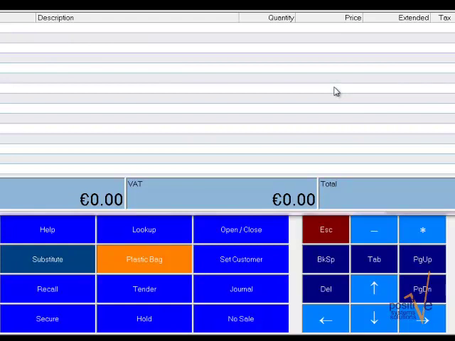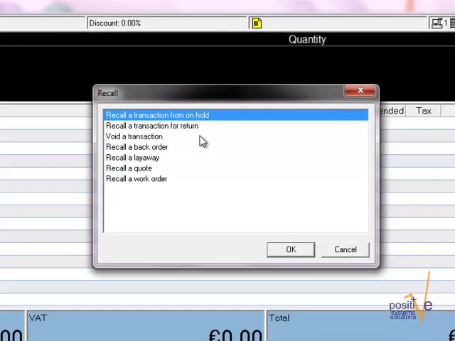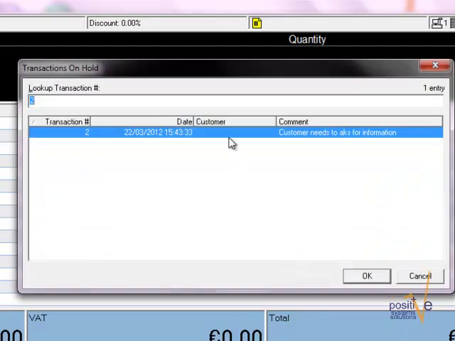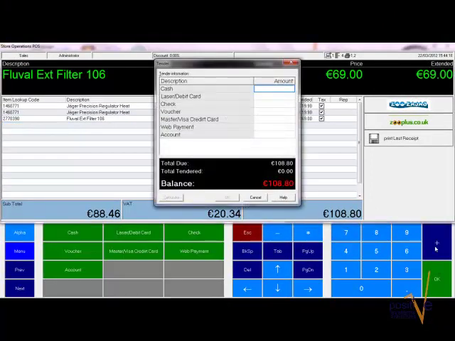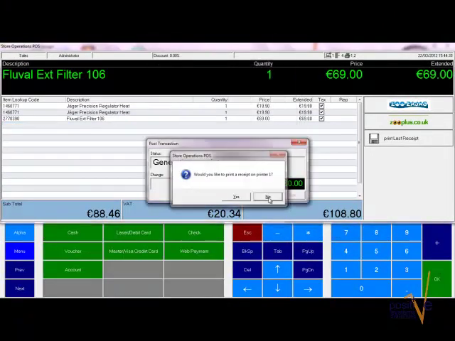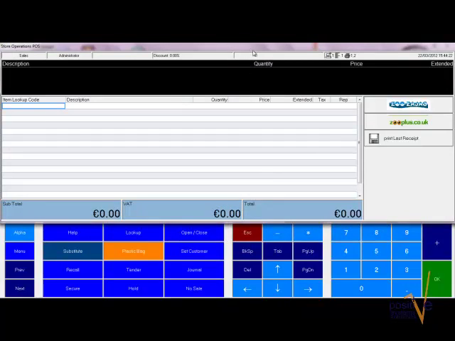To recall a transaction that is on hold, you have to press the recall button. There are various options, and by the way, you see here there's a little icon that tells you that there are transactions on hold. So now I'm going to choose recall a transaction on hold, and you see which transactions are on hold. You see the comment and you can choose the one from the list. You can now continue. You can finish the transaction by tendering as usual, and that is also then getting rid of the information for the transaction being on hold.